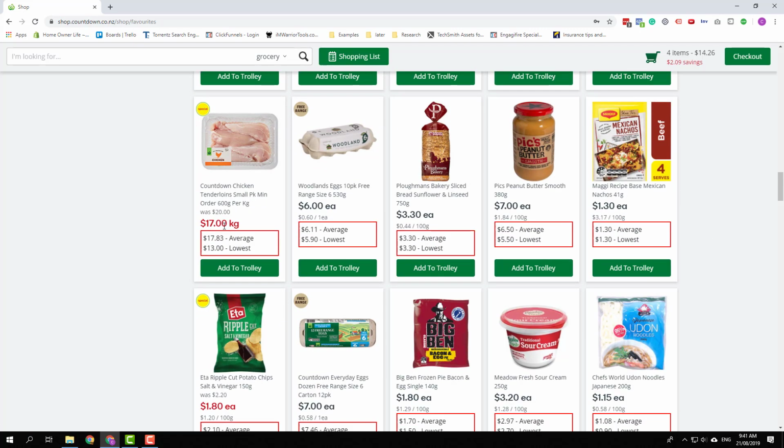And you can really go down here, again, same thing, special on here for $17 a kilo, and lowest is 13, so again, I'm not going to buy that, but when it does go on sale, I'm going to buy like 4 kilos and put it in the freezer. So again, really handy, going to save you a lot of time.